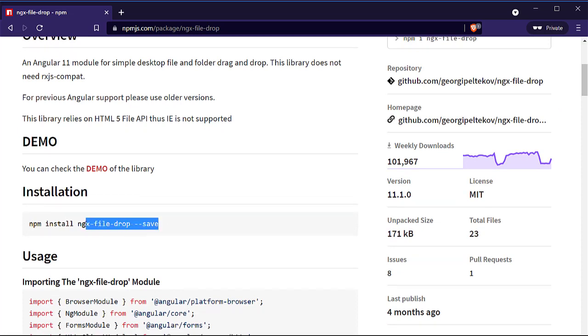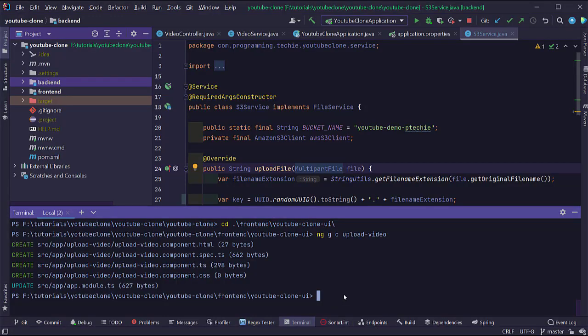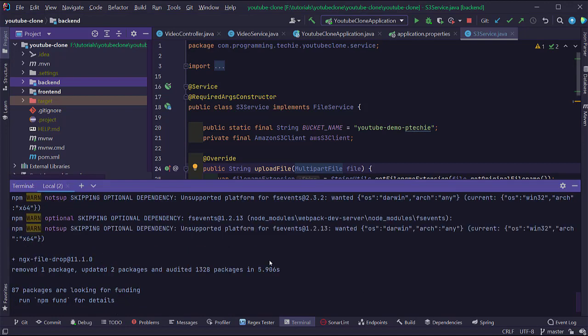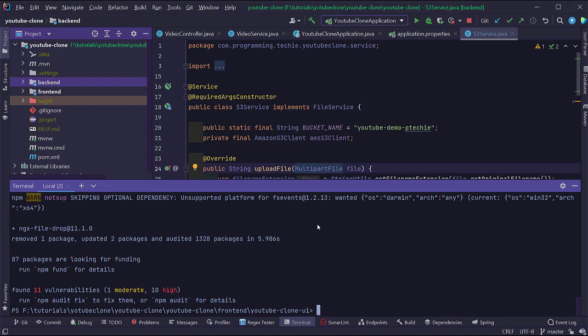So I'm just going to copy this command and open IntelliJ and paste it here. So it will install this ngx file drop library to our project, and it will also save this dependency to our package.json file. So I'm just going to type enter, and you can see that the library is installed successfully, but we have found 11 vulnerabilities in our project.